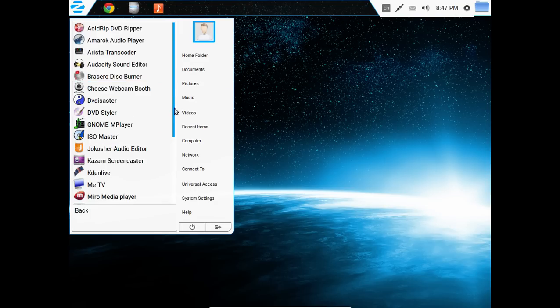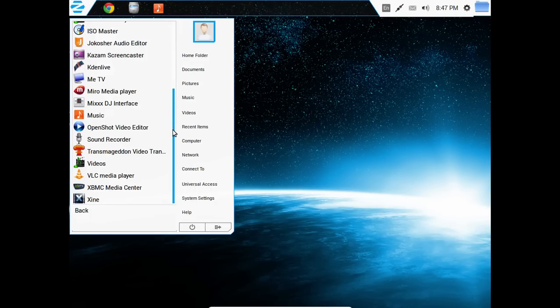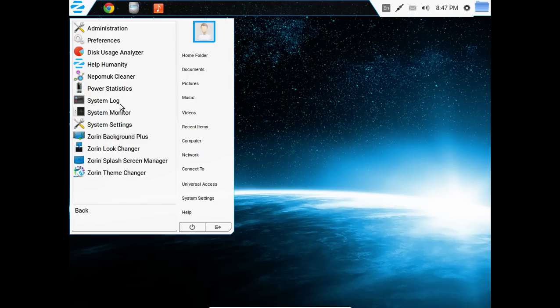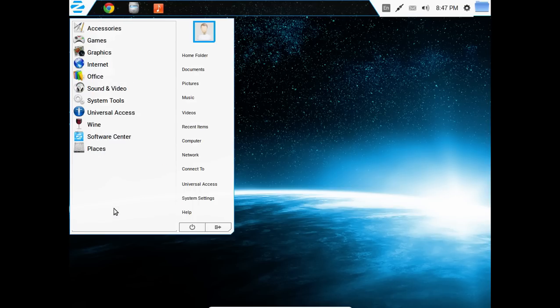I'm just going through the shortcuts here. VLC should be installed by default in all Linux operating systems. Certainly you can install this also in Windows, and you should, because it's one of the best. Alright, system tools. You have some exclusive stuff here. The background plus, look changer, splash screen manager, the Zorin theme changer. We have Wine. This will help you with random success installing Windows software in Linux, and the Software Center and Places, and some more shortcuts here.